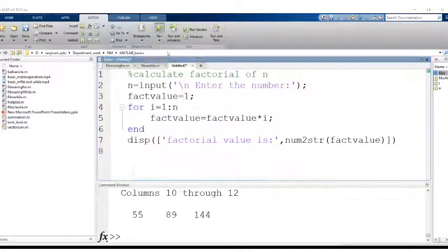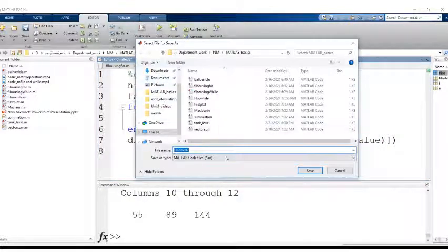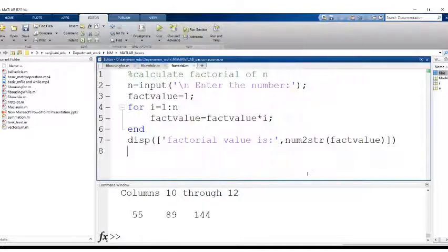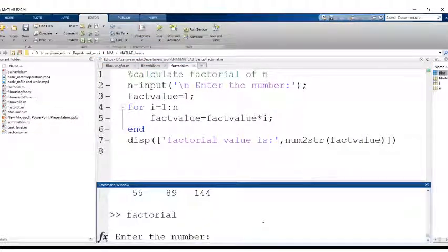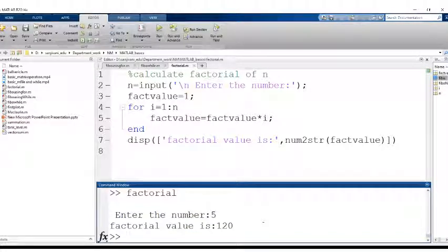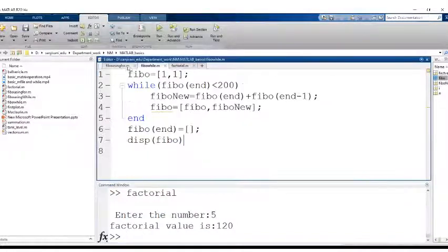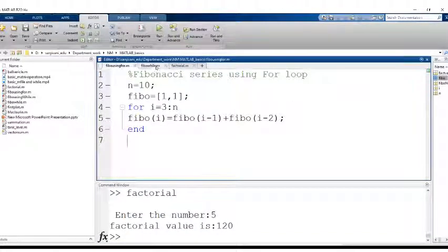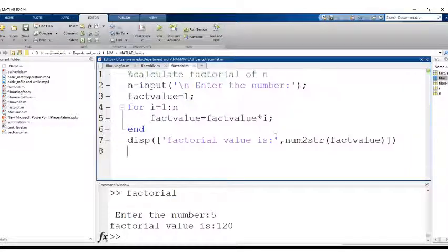So we'll just run this program. Again it will ask me to save it, so I'll just name it, and it will ask me the number. Now you can see in the command window, let us say 5, then factorial 5 is 120. You can test the program for other values. So this will complete your basic coding with these 3 basic programs. Thank you.